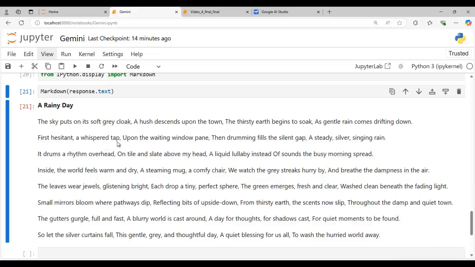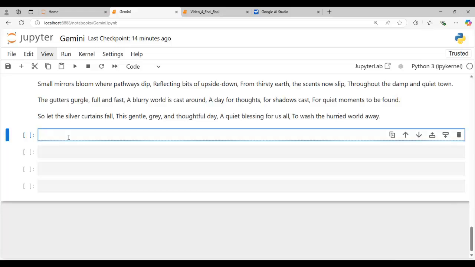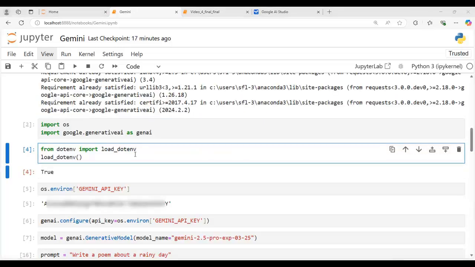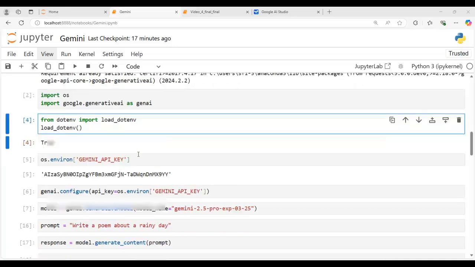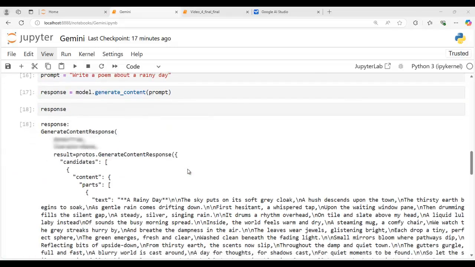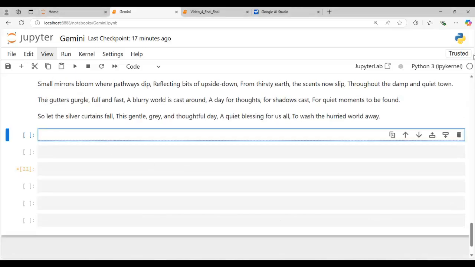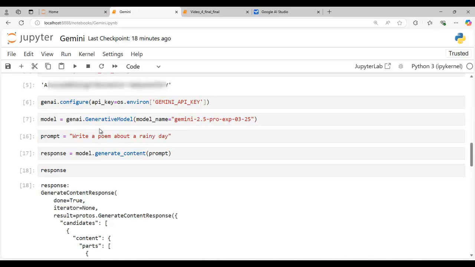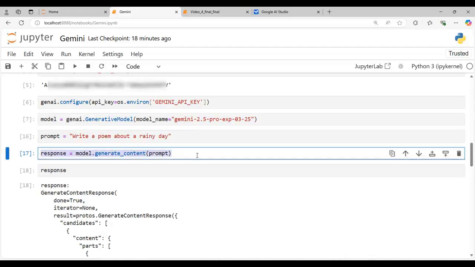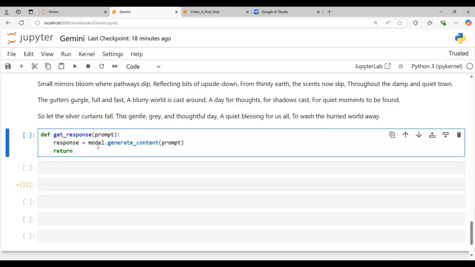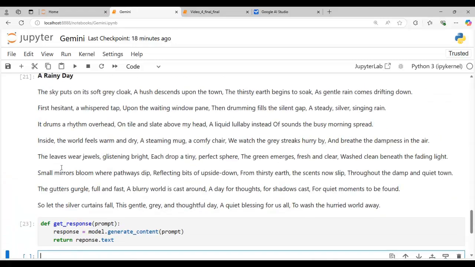Now before we move forward to chat, let's create a web app using Gradio. Creating an app using Gradio is super simple and very fast. So before we move on, let's create a function to interact with Gemini. Here we wrote code line by line, but now let's create a function, def get_response, and the input is prompt, and you can copy other parts as well, but currently I'm using this prompt, and it returns response.text. Let's execute this cell. Done. Let's check it once.